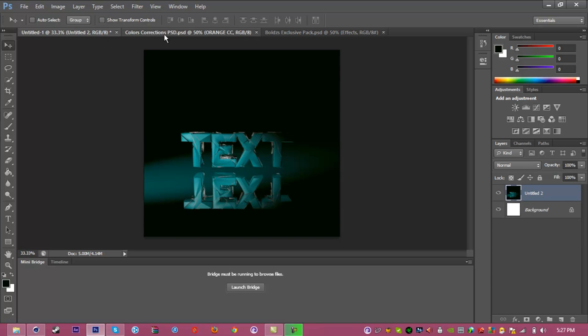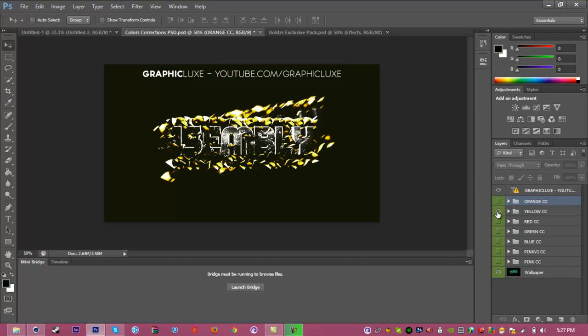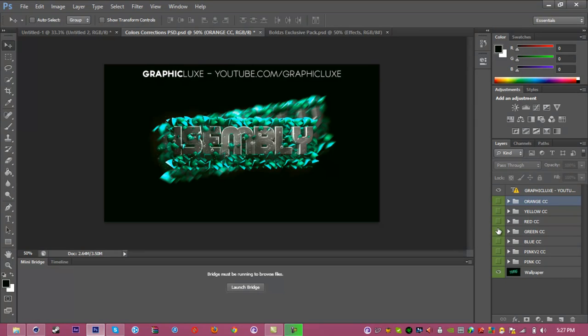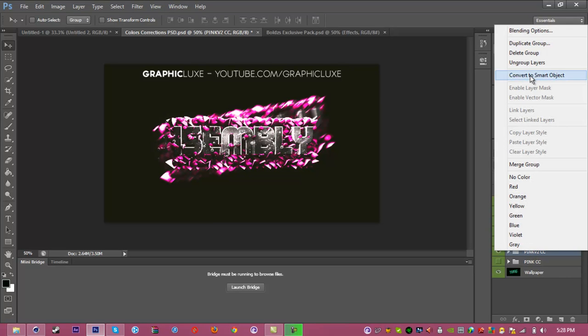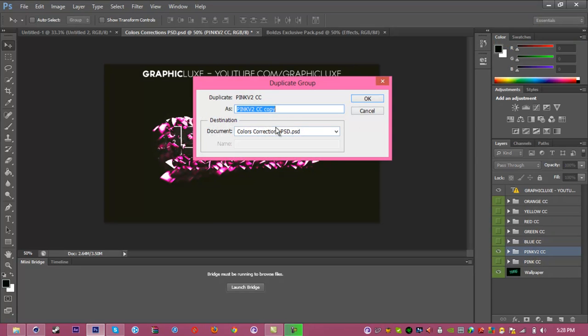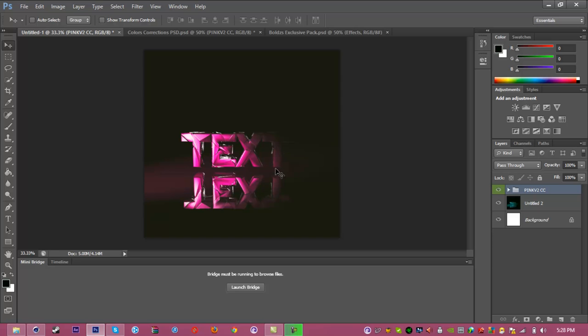So with the color corrections, what you want to do is go on a color correction, and there's some here. There's yellow, red, and there's pretty cool color corrections. I'm going to go with the pink V2 for this one, and then when you're on it, right click, duplicate group, change this to whichever the untitled one I can see. Okay, come back on here, and your thing has got color correction on it.